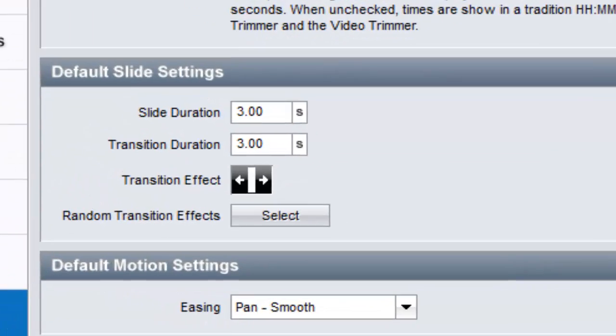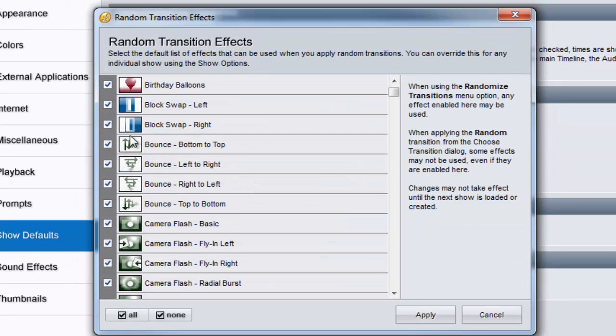If you use random transition effects in your shows, this setting allows you to select which effects will be chosen at random. This is a great way to make sure only the effects that you like will be used in your shows. Simply click the Select button, then uncheck any unwanted effects, and then press Apply to save your changes.